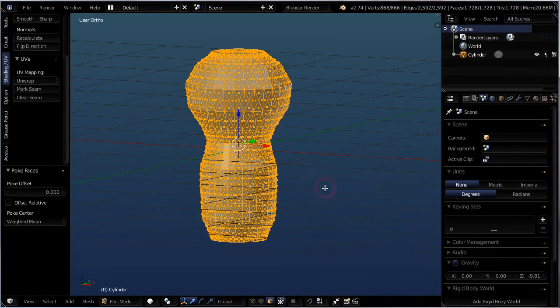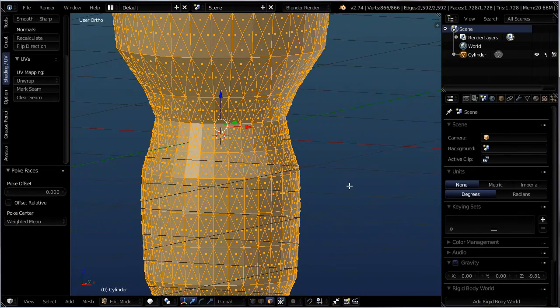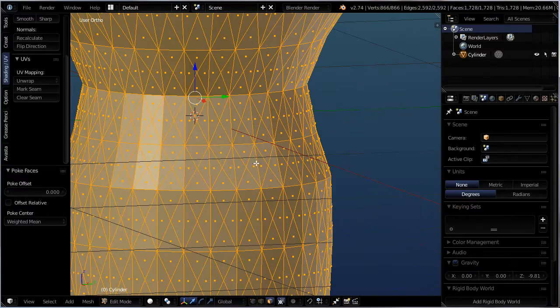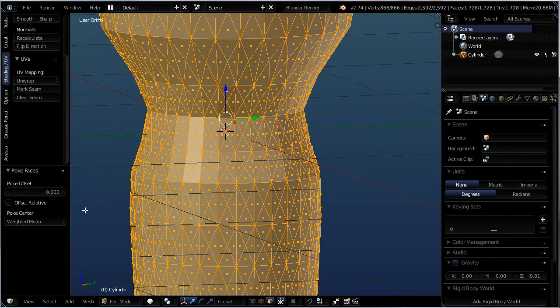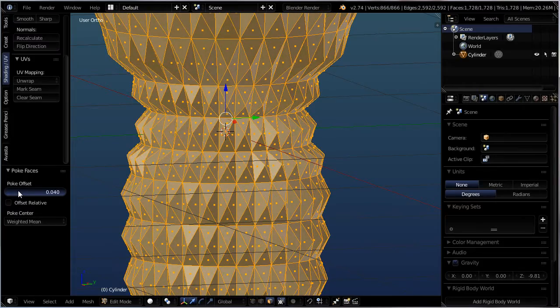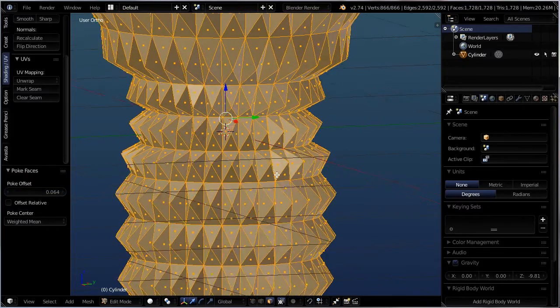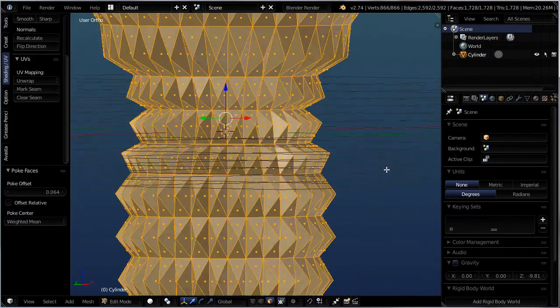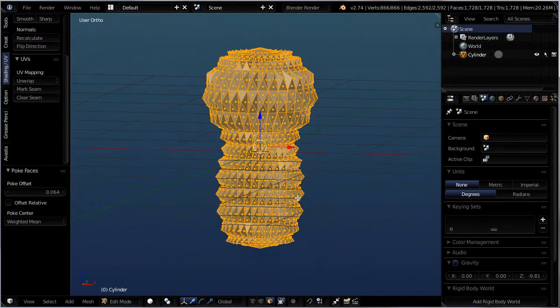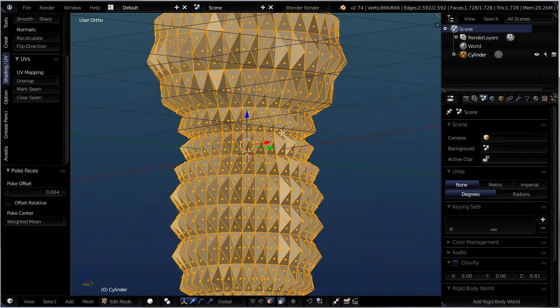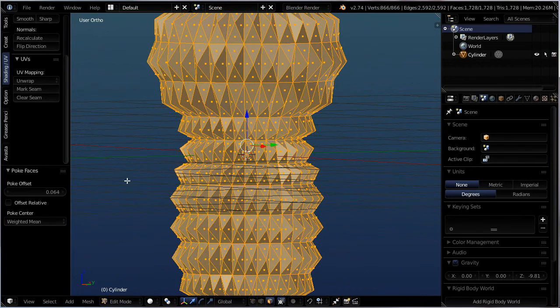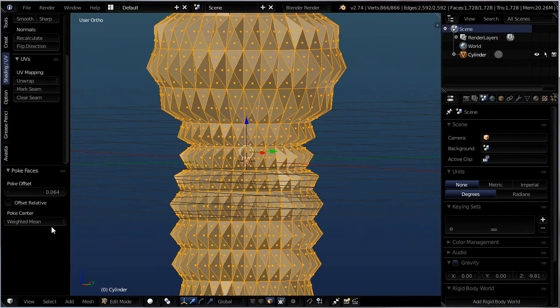So I'm going to click there, and you see nothing really happened except I seem to get more geometry. Well, that's where you come over here into the operators panel, and you see poke offset. Well, you can take this and you can start playing with it. And it begins to poke those faces out. So you can have a really weird looking thing or a fun thing, or you can make a vase or, you know, something that you want to.